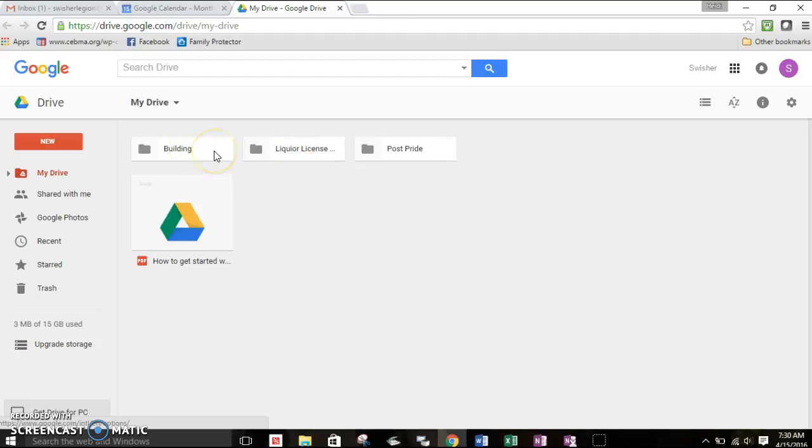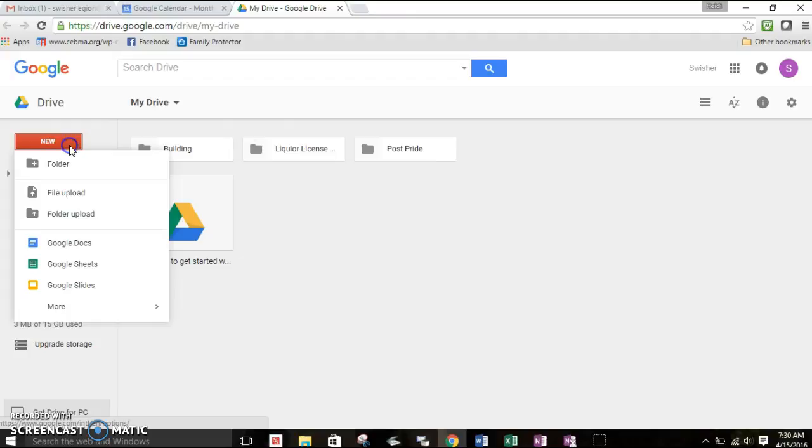So we have folders set up for the building, for the liquor licenses, and then this is where we store the Post Pride every month, the newsletter that we post on Facebook. To create a new folder, you can just click on New and Folder and label it whatever you like. Now you can also just upload a file. You can upload an entire folder. You can create a Google Doc, a Google Sheet, or Google Slide.